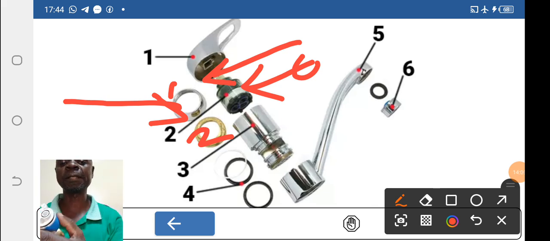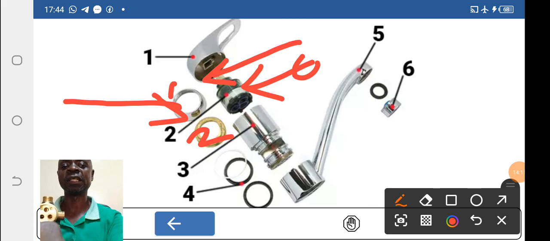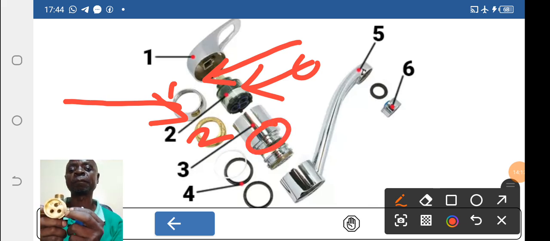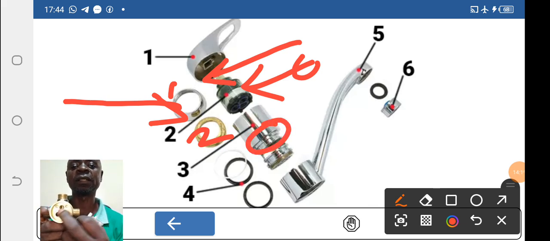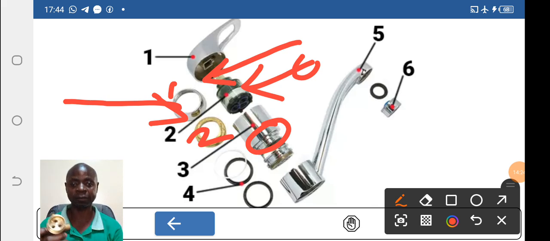Alright, so again, apart from that, we have the holders which actually hold inside. I'm just giving an example of this because this is what is in this part inside there. One hole is for cold water and the other one is for hot water.